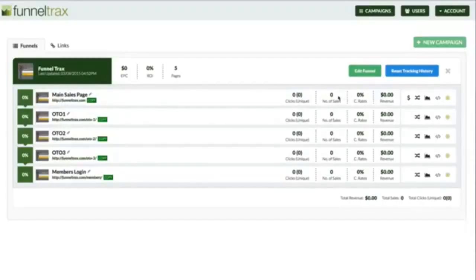Now, in order to start tracking all of this data, it's going to show you the number of total clicks, the number of unique visitors, the number of total sales, the conversion rate, which also is on the left hand side here, and then the amount of revenue. It adds up all of this data throughout your entire sales funnel, and it gives you the total revenue, total sales, and total clicks, as well as unique clicks. Based on all of this data, it gives you your earnings per click or earnings per visitor, as well as your return on investment.